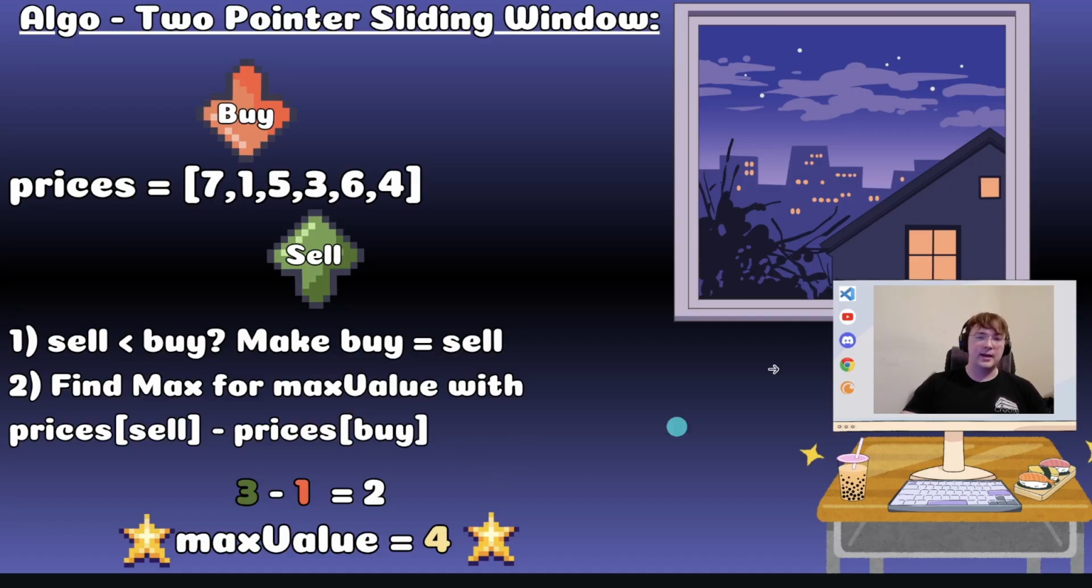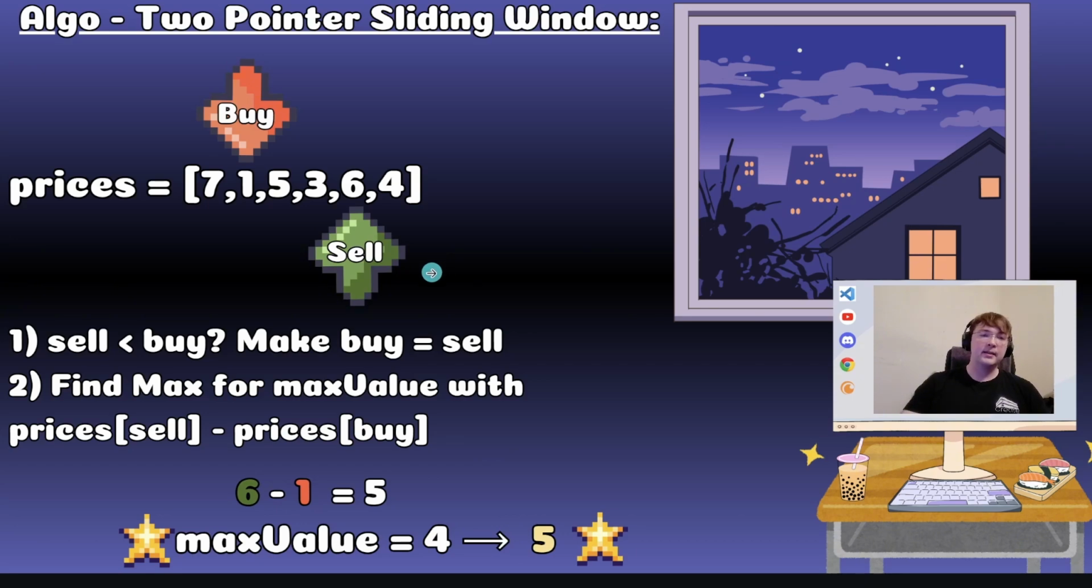no reason to reassign. But right here, you're going to see, for 1, is sell less than buy? No, 6 is greater than 1, so no reason to reassign. What you're going to see here is that prices sell 6 minus 1 is 5, and currently max value is 4, so by doing this check, we're able to reassign max value from 4 to 5.